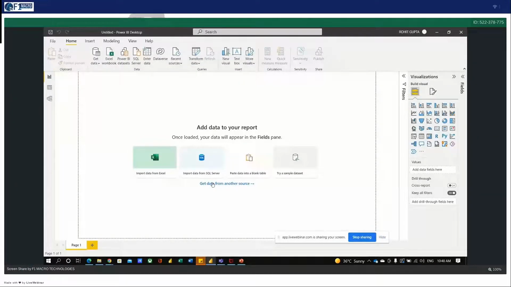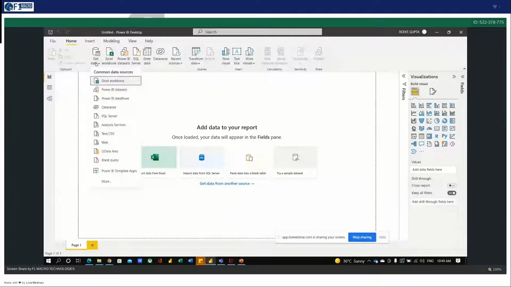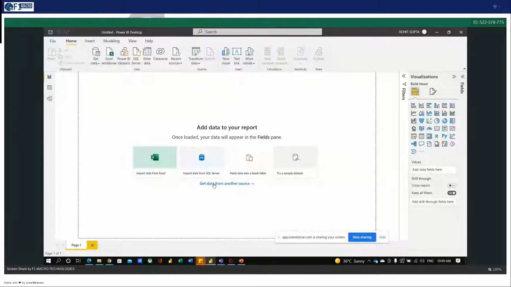So we have three options: Get data over here, Get data over here, and when you open the Power BI desktop version, you will be able to see the Get data option on the yellow window as well. But I'm not going to use any of the Get data options. You have an option over here as well, Import data from Excel.